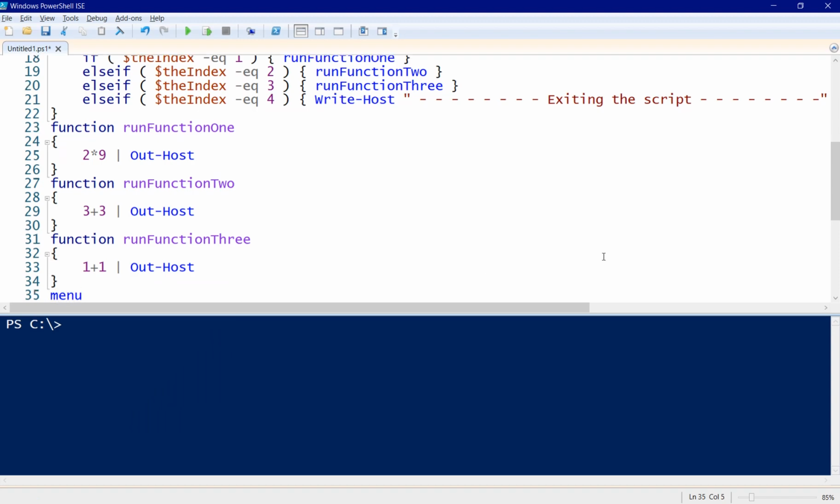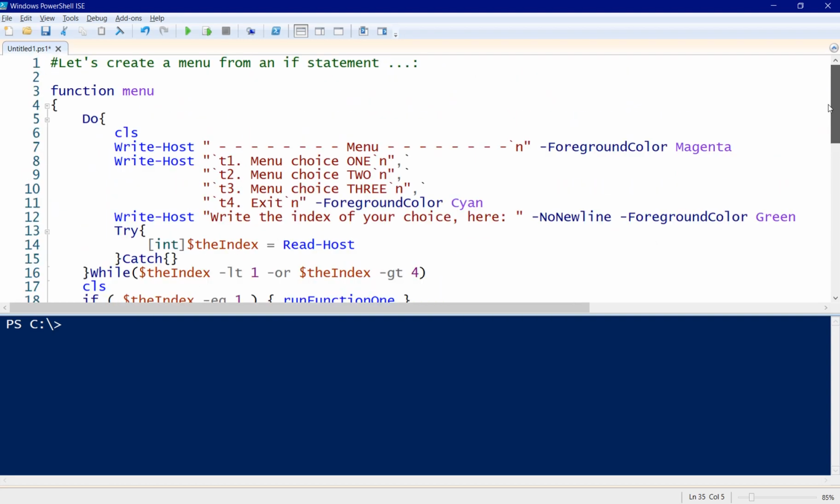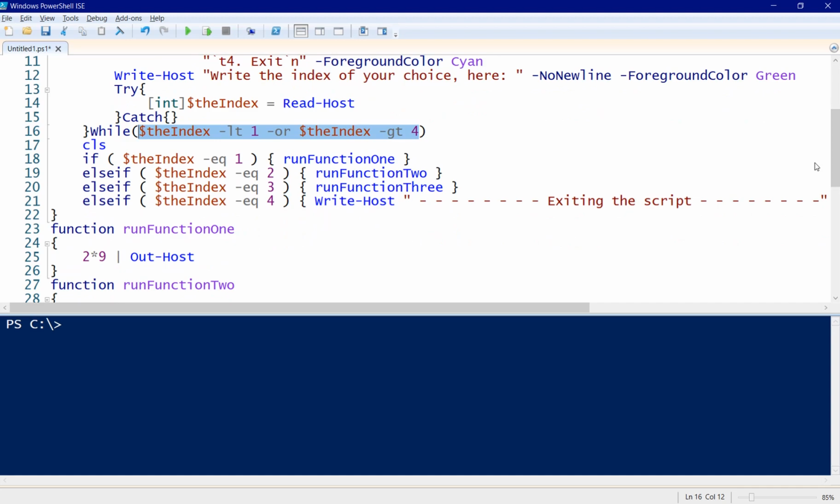Our menu is now finished. First, the user gets informed about the options, and then the user inputs one of the options. But we only allow values that our if statement consists of.